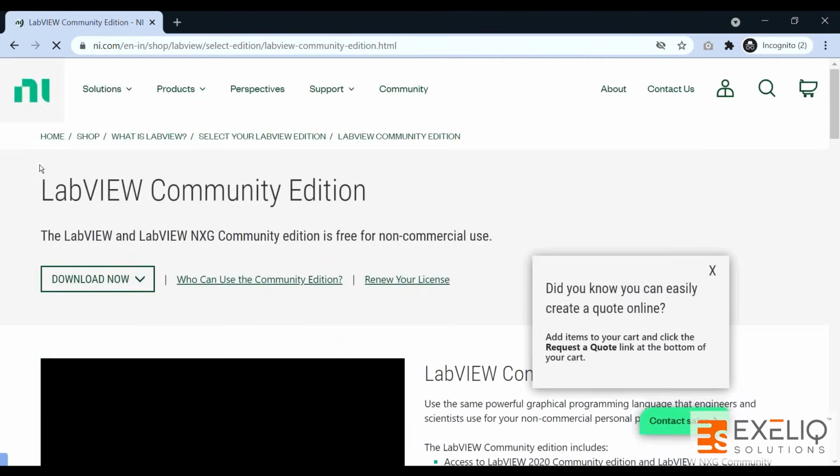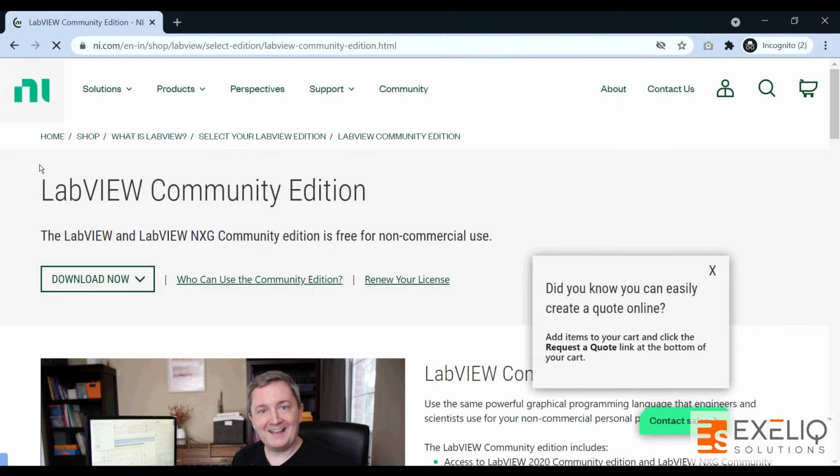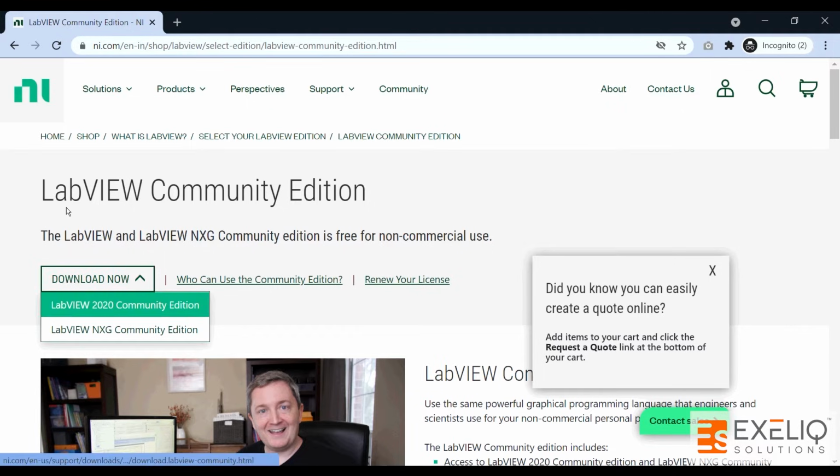Why Community Edition? Because LabVIEW is a paid software. In order to use it for the learning purpose, we have to use the non-commercial edition, which is Community Edition. Click on the Download Now button and select LabVIEW 2020 Community Edition.